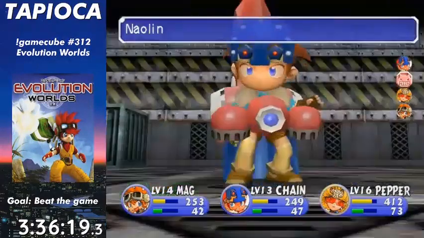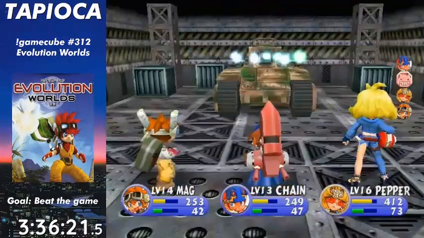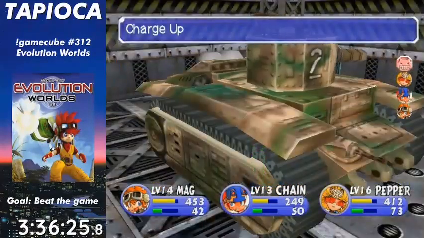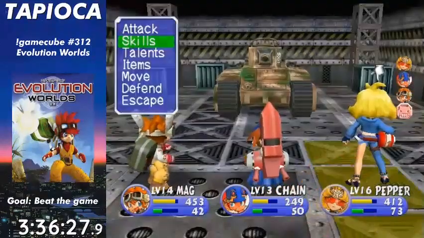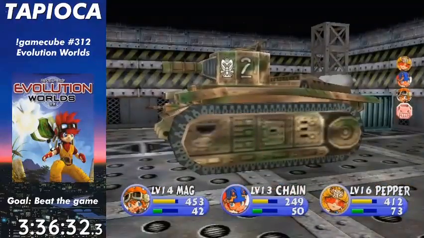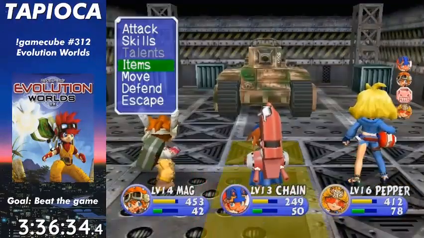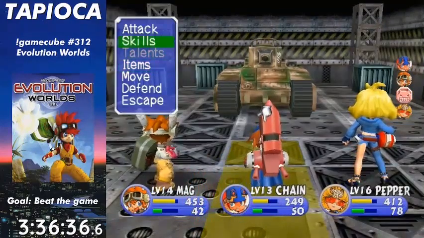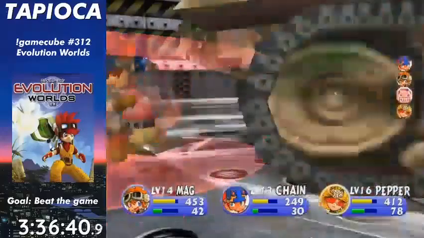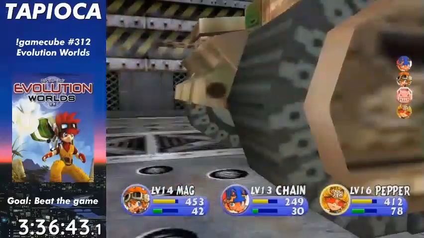We're gonna Nowlin Mag. Wanna try this? Take that! Oh, wrong button. Wait a minute. 94? The base attack is doing way more damage to this guy. Pepper should just be normal attacking during this fight.